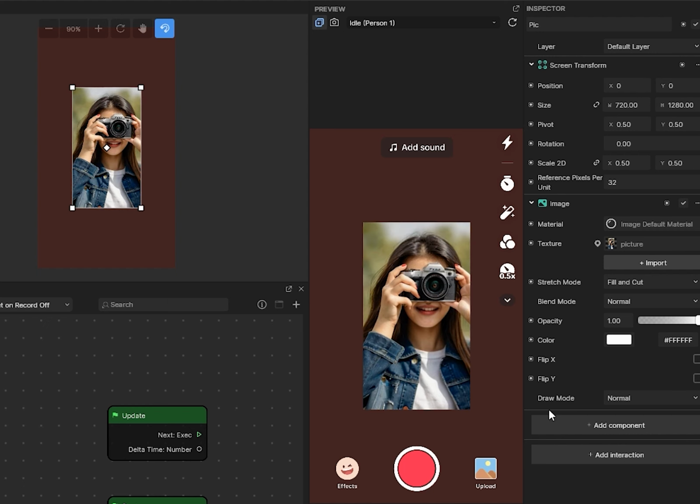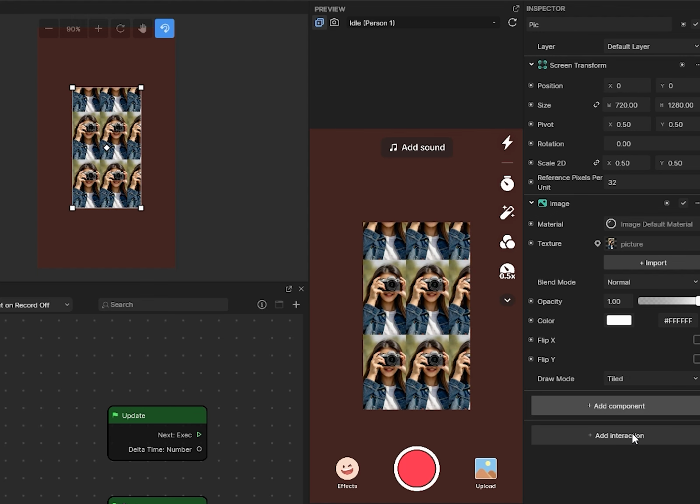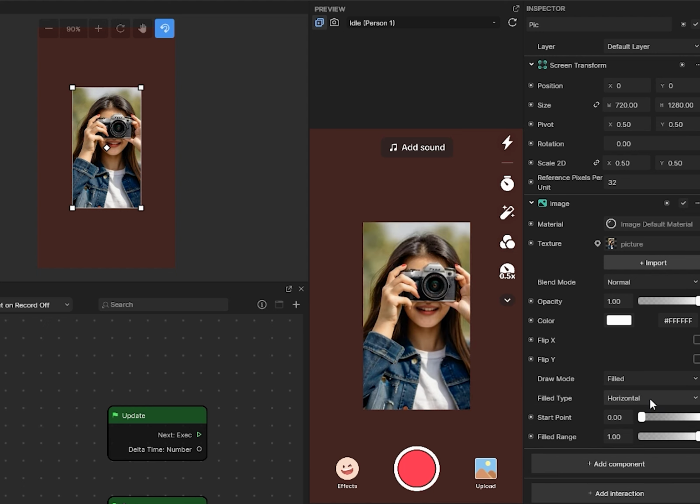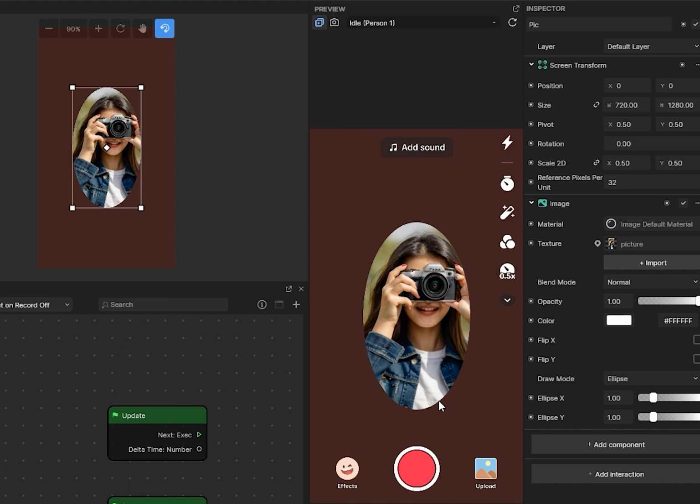That is the draw mode, which is still normal. We can set it to tiled or the other options in the field. Now I can crop it horizontally with left and right. Also I can do it vertically and crop it from the top and also from the bottom. In ellipse, it goes into a round shape and we can adjust its roundness in X and Y, but I make it normal.